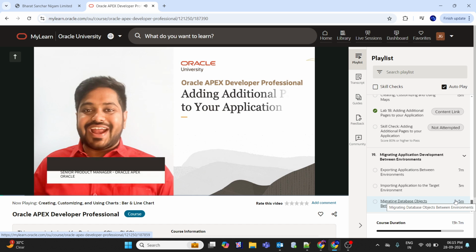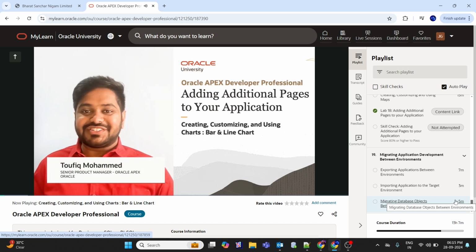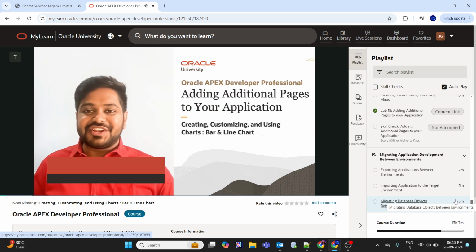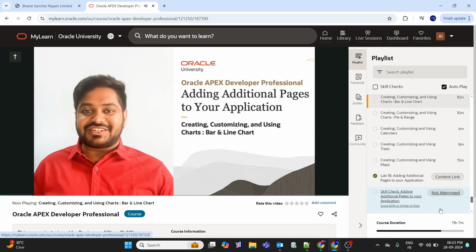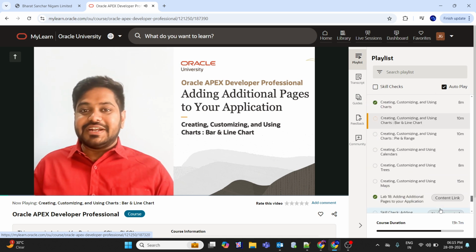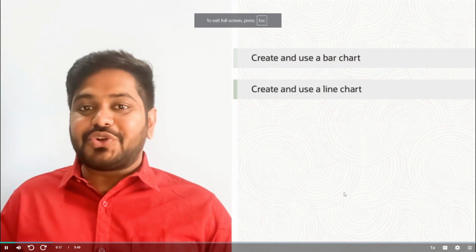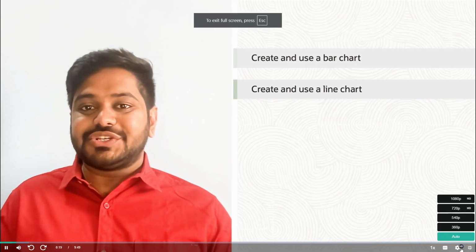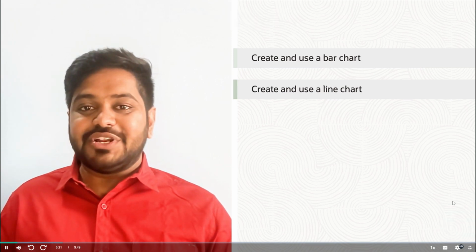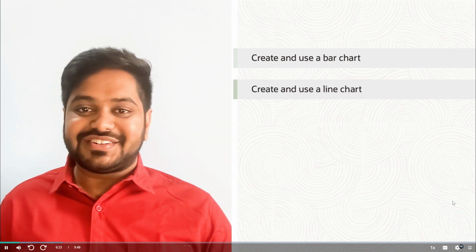Welcome to this module on adding additional pages to your applications. In the previous lesson, you have learned about area chart. In this lesson, you will learn about bar chart and line chart. You will also learn how to customize these charts using chart attributes available in Oracle Apex Page Designer.